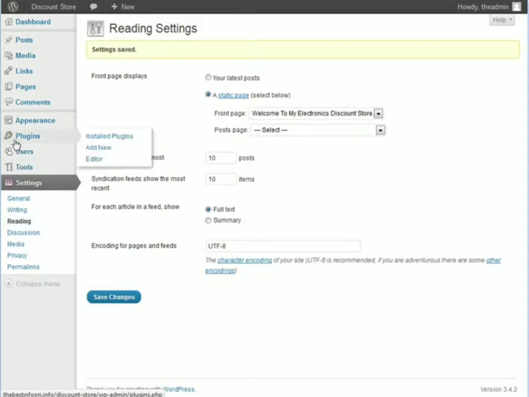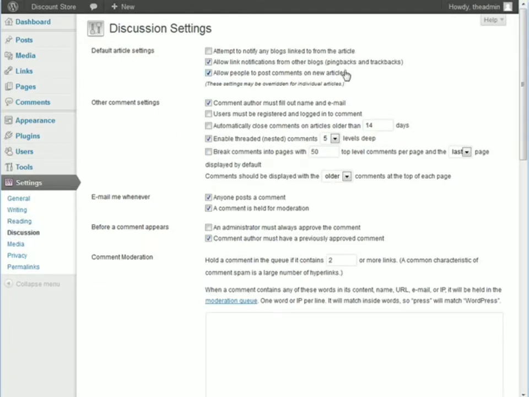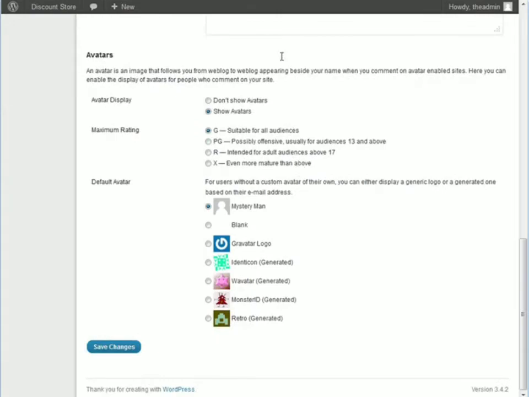While we're in settings, let's go to discussion and turn off comments, unless you want comments on your posts. But you can turn these off globally here, and you can turn them on any post that you want them to be able to comment on. Okay, so I'm just going to turn this all off. And then you can block by words down here, but we're not allowing comments at all in this case, so I'm going to save that.